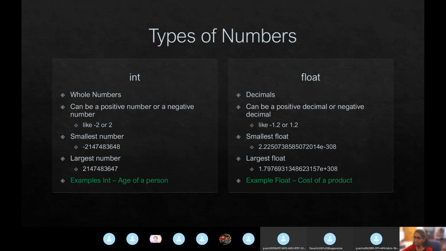And both, either int or float, can be a positive number or a negative number. Some of you may not know what a negative number means, but it's numbers less than 0. Okay, so it's like -2 or 2, or -1.2 or 1.2. And what is the smallest number that you can save in int? I cannot read this number, so it's printed here. -2147483648. That is the smallest number you can have.